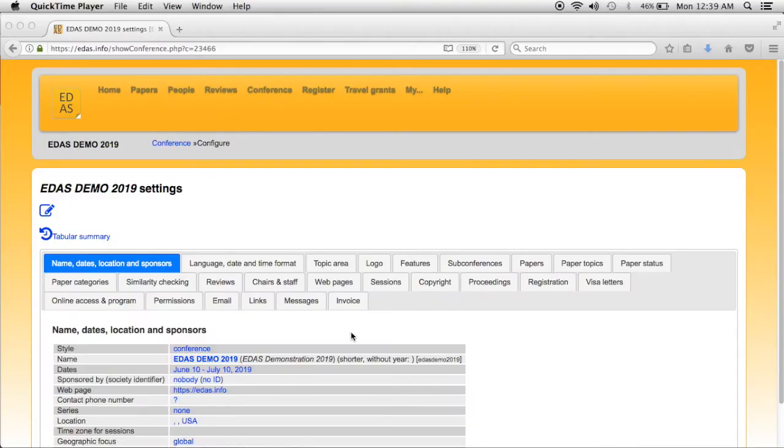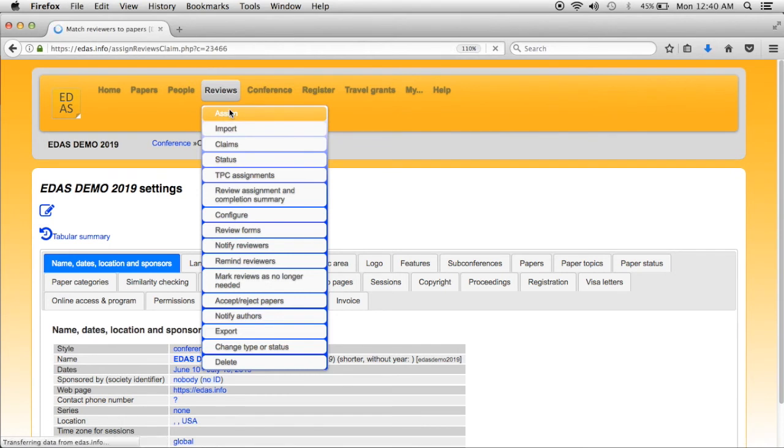The next step is to assign reviewers to papers. Note that the review process goes through a number of stages. Reviewers are assigned to papers either automatically or manually, typically in multiple iterations. In the automatic model, TPC members first select topics of interest from the topics defined in the conference configuration. They then claim papers that match their interest, grouping them into 4 categories from those they want to review to those they cannot review.